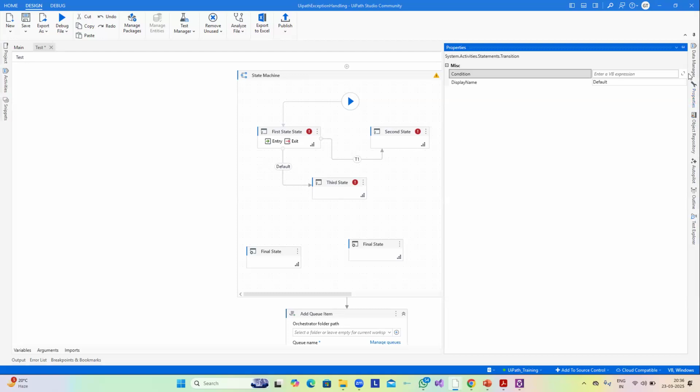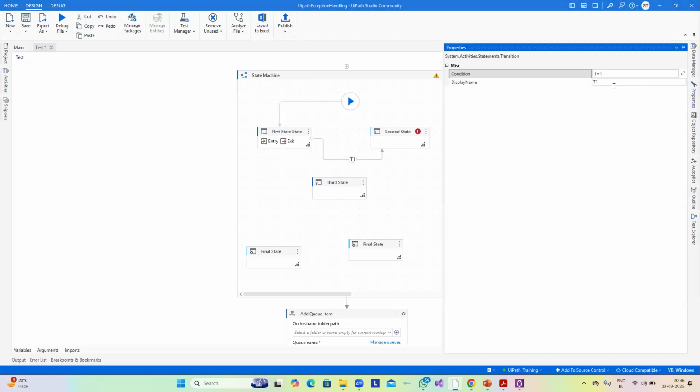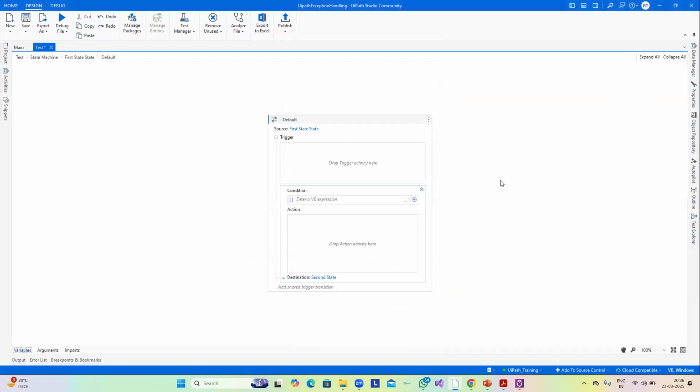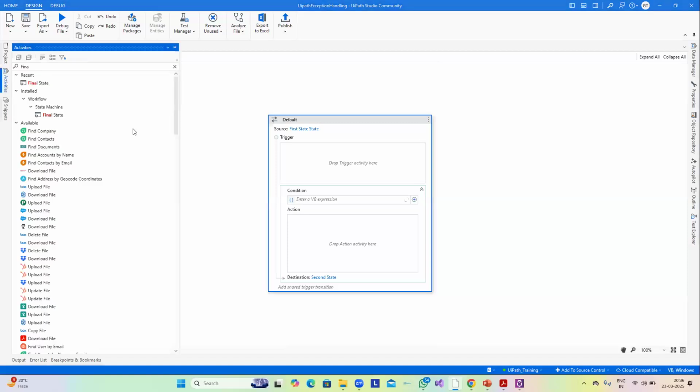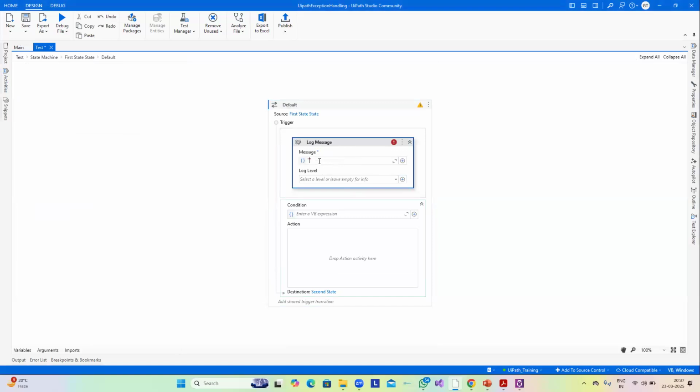Okay. Now let's remove this part right now, and let's connect this one only. And instead of 1 equal to 1, let's put it as default only. I'll not give any condition over here and give a transition over here, default. Let me show you how it gets executed. Go to the default section, and over here let's put a log message so that you guys can understand how the flow of the code is running. I'll put it in a trigger section also.